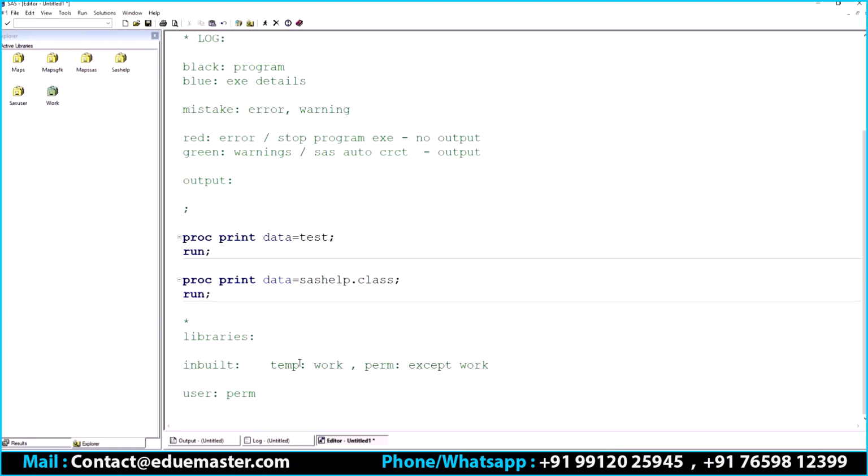Now, what is the difference between a temporary and a permanent library? Whatever data you store in a temporary library will be only for that particular SAS session. Once you end your session, all the data from the temporary library will be deleted automatically. And when it comes to the permanent library, whatever data you store in it is for lifetime. Unless the user deletes it, it will be saved permanently.